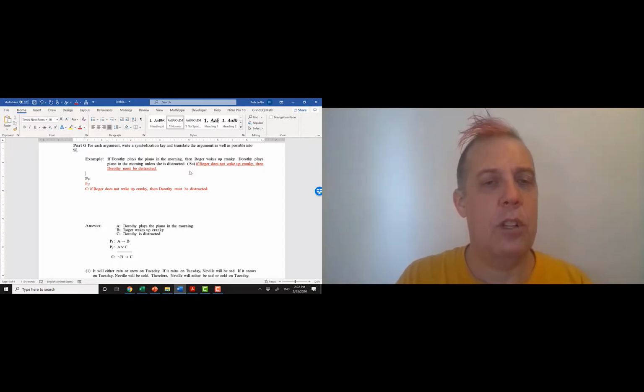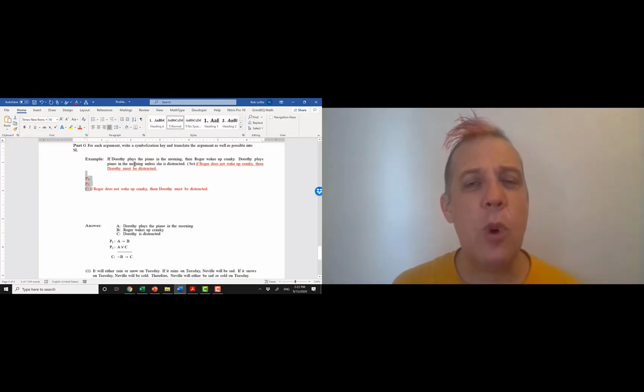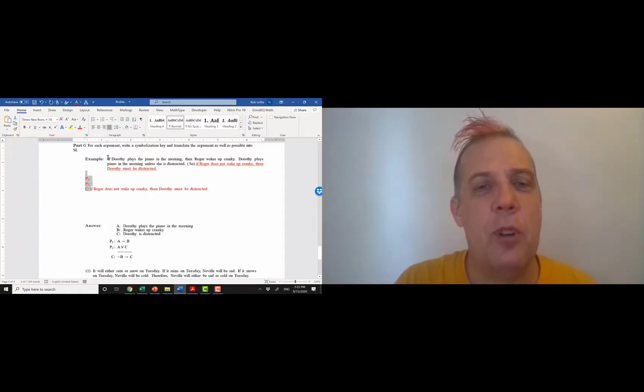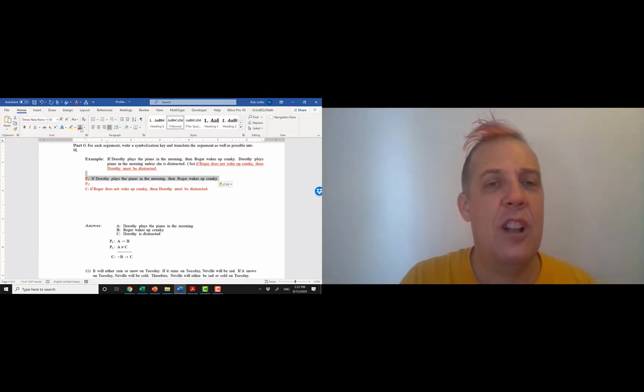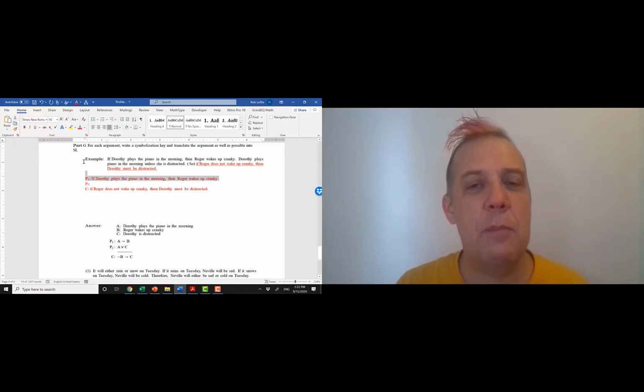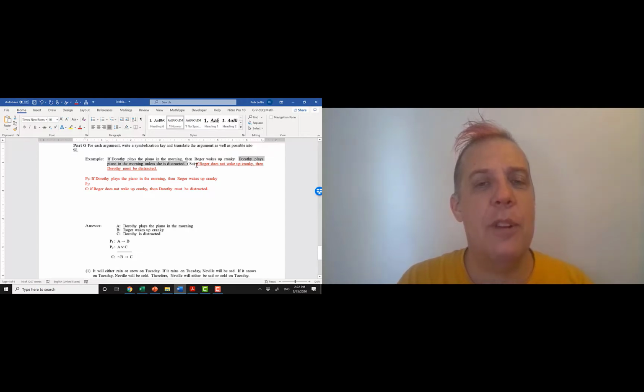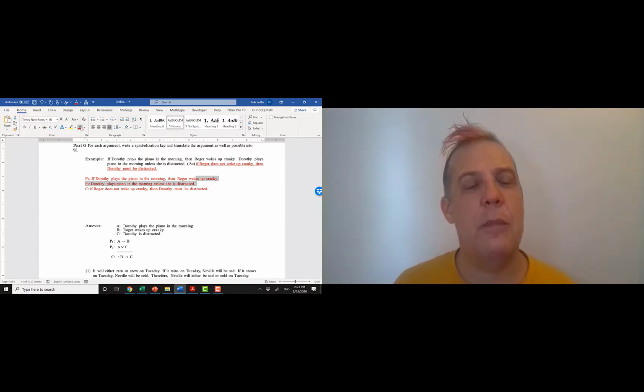And we're going to put this all in red to indicate that it's an answer. So if Dorothy plays piano in the morning, then Roger wakes up cranky. That's our first premise. And then our second premise is Dorothy plays piano in the morning unless she is distracted. And then we get the conclusion. So that's the argument in standard form in English.